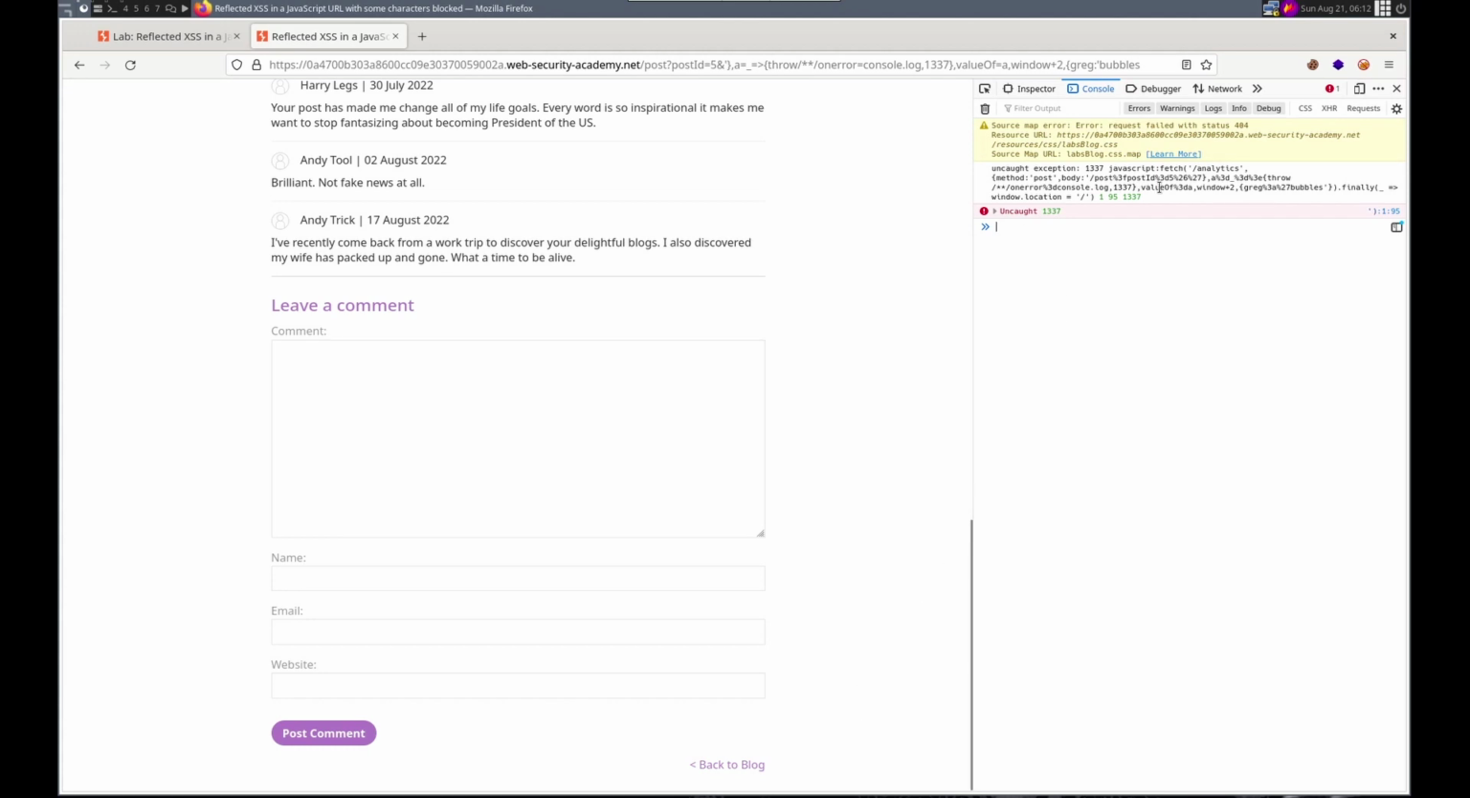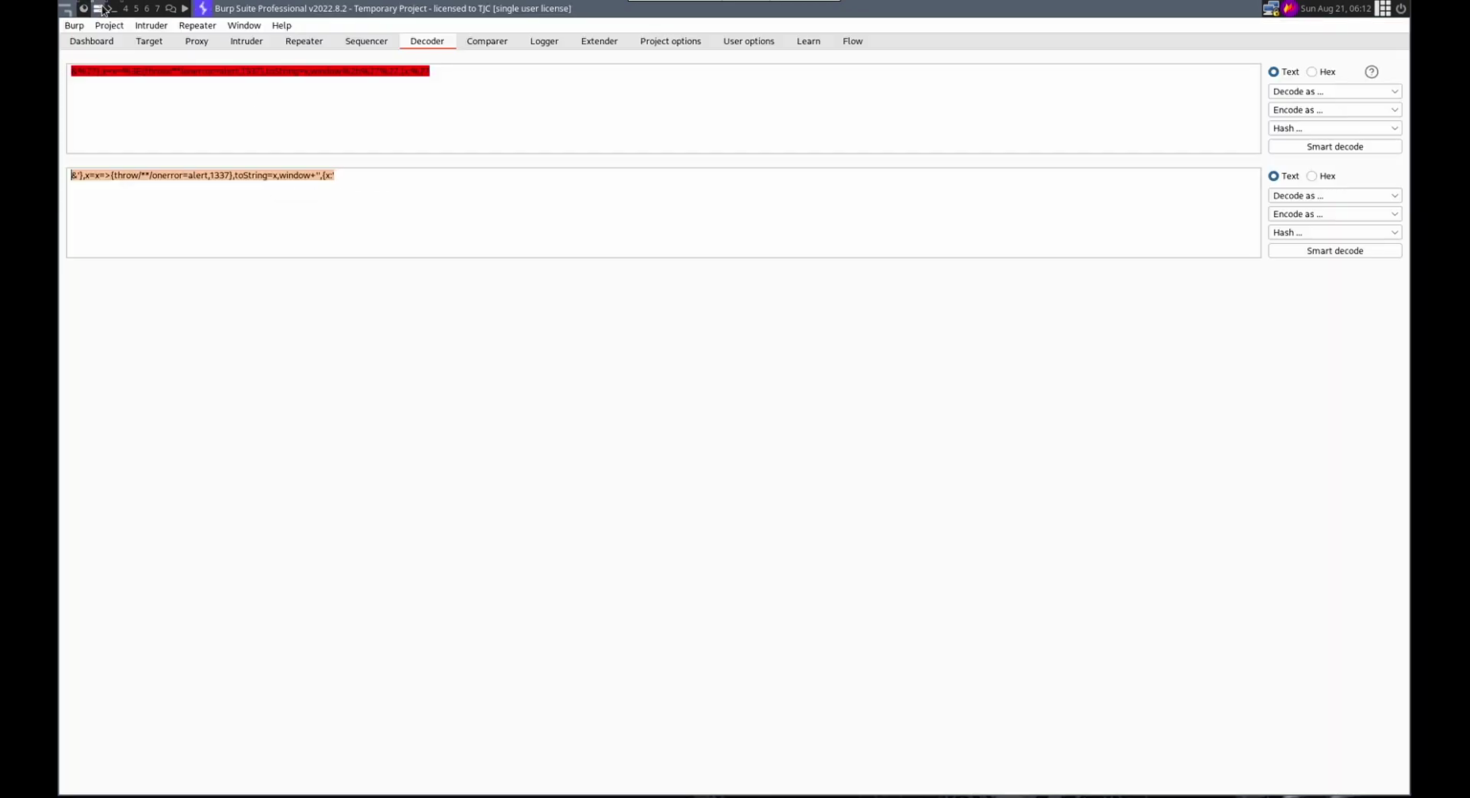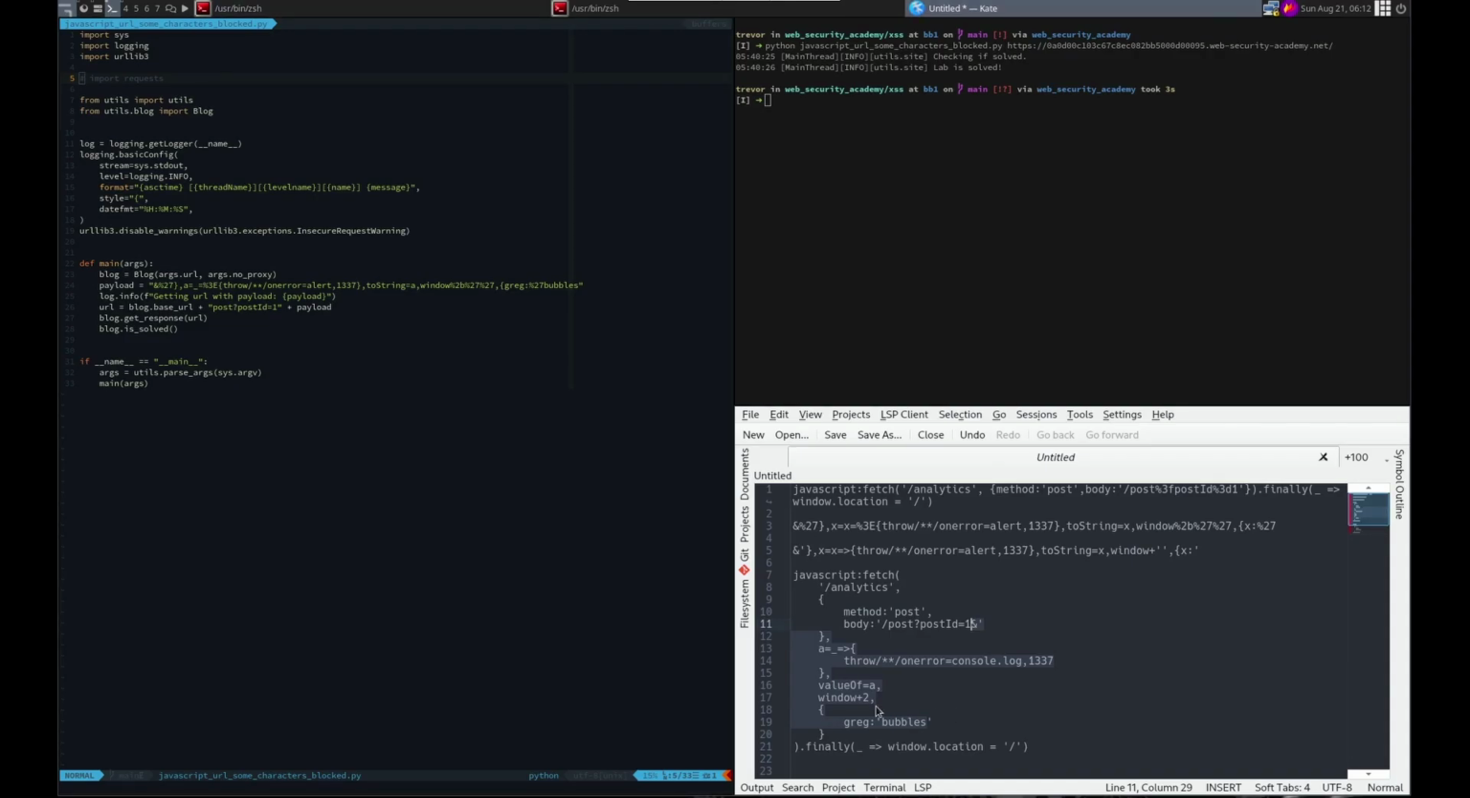Yeah, so valueOf will work just fine to replace the toString. And if we wanted to solve it, we just need to change this to alert. Copy from here to there.